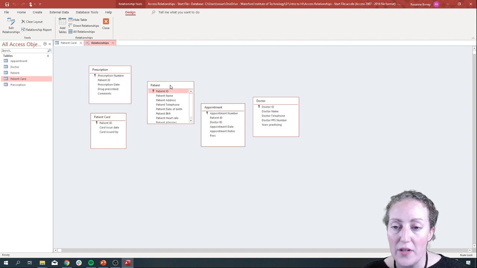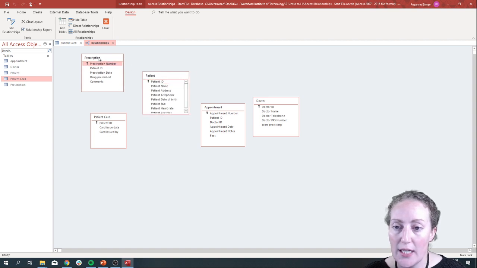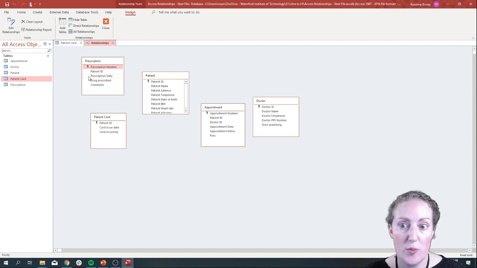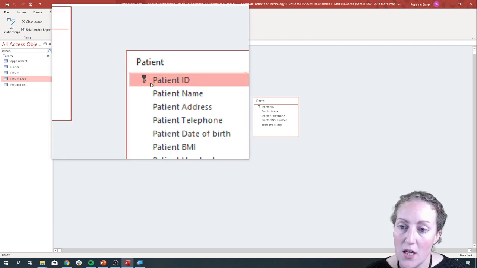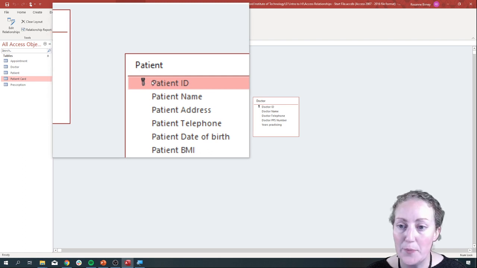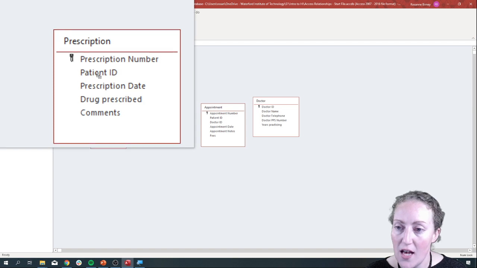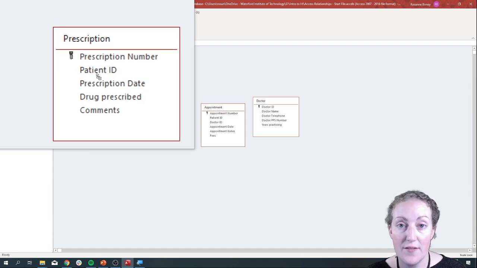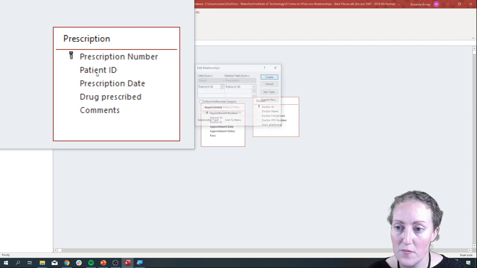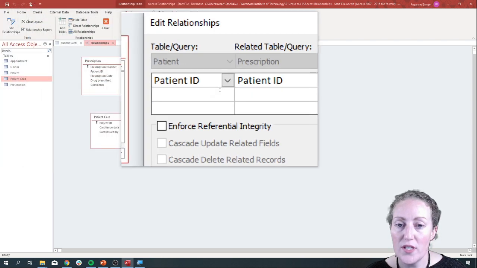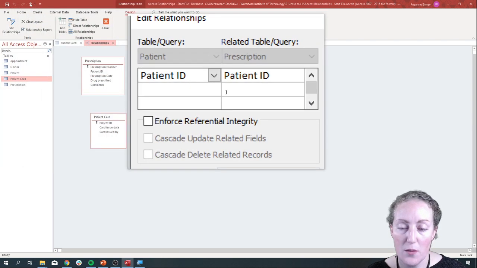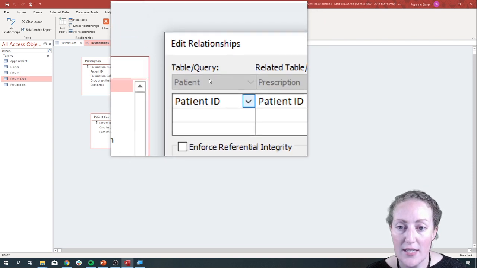The first one we're going to create the relationship between is between patient ID and prescription number. Okay, so to create the link between the two, you're going to click on patient ID in the patient field. That's the one with the little key next to it. Okay, and then drag that and drop it onto the patient ID field in the prescription table.